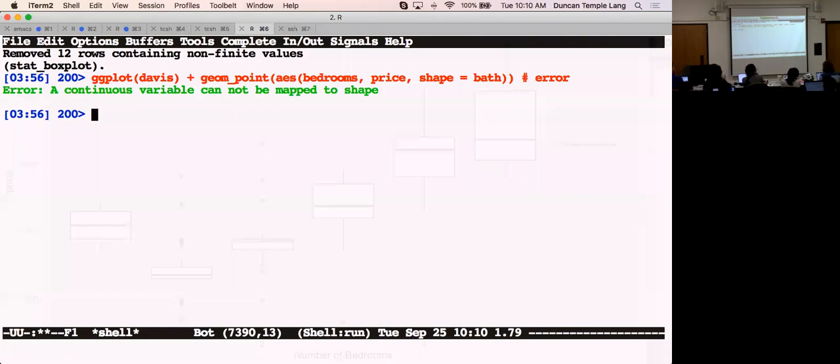But you can get 2 dimensions this way. If you wanted to, you can get 3 dimensions, but it doesn't work very well on a 2-dimensional screen. But we get an extra dimension this way. Even if we take this one away, there's 3 dimensions. We've got the bedrooms, the price, and the plotting characters that indicate the number of baths. And if we change the color over here as well, we could potentially get another dimension in. So how can I get 5 dimensions?